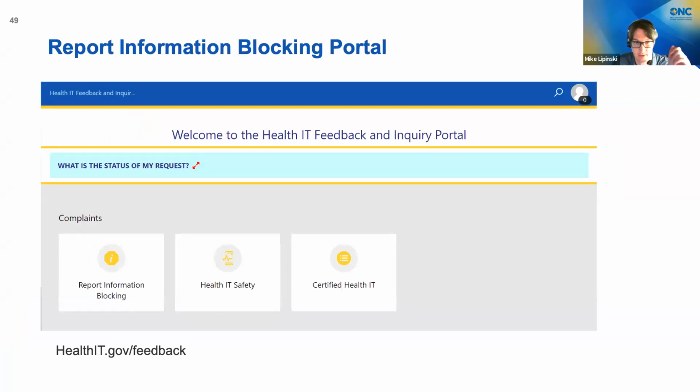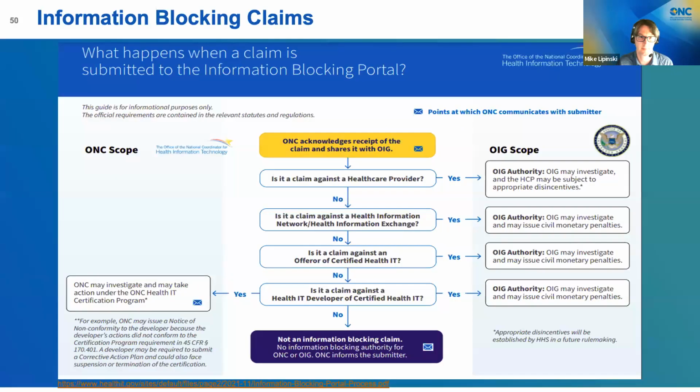This is a screenshot of where you want to go if you want to report information blocking, or if you have a complaint about health IT safety or certified health IT. This is really important from that perspective. If you have any of those types of concerns or complaints, you want to go to this webpage and use one of the portals here to submit your feedback and concerns to us. Next slide, please. This just shows you, it's available on our website, how once you submit that information from an information blocking side of it, it's going to proceed through ONC. And you'll get notifications throughout the process from us in that regard. So just want to make you aware of that.